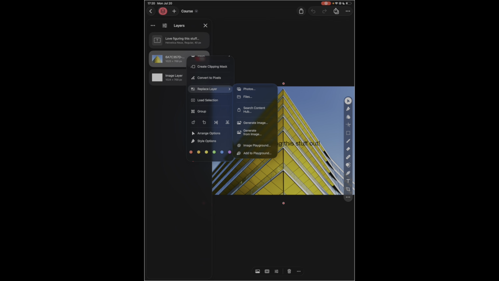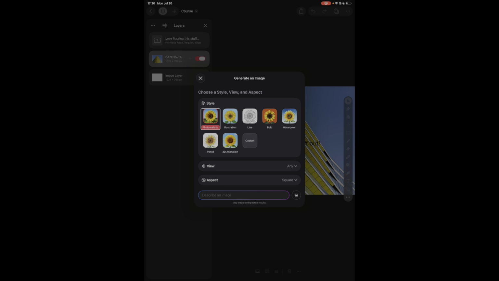So we are going to generate an image. I'm going to double tap on this. It's set to photorealistic, so we're going to go to illustration. Illustration selected. Illustration gives it more of a painting kind of style.